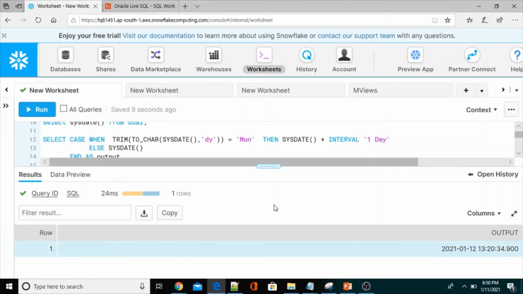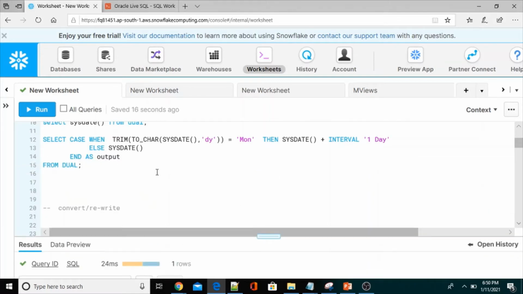That means while rewriting, we need to consider all these things. The first one: the sysdate function directly we cannot use, we have to pass the parentheses. This is number one. And second one, we cannot add the day like in Oracle. Instead of that, we have to use the interval constant in Snowflake. One day I will explain what the interval is in an upcoming video. This is the second change.